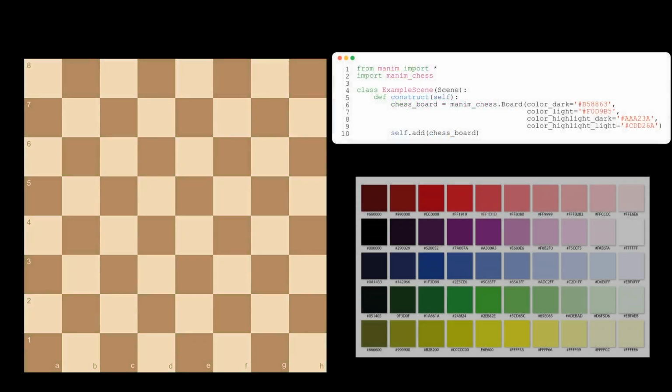I also created the ability to customize the colors of the chessboard. As you can see, starting on line 6, where we created the instance of the board class, there are now some new arguments. You can specify the dark square color, light square color, and the respective highlight colors. Or leave it blank like in the previous code if you prefer the green and white board.